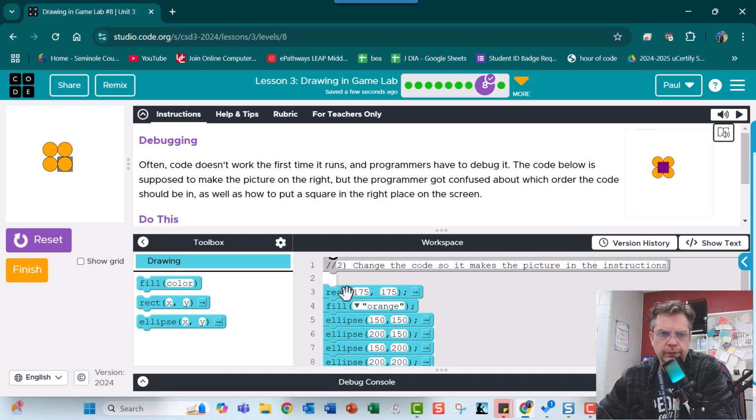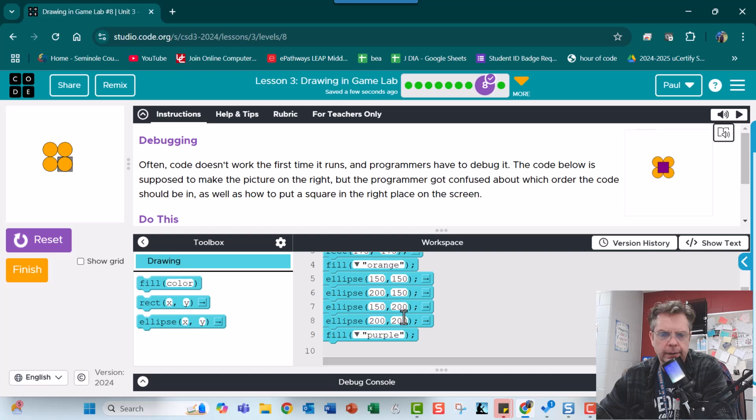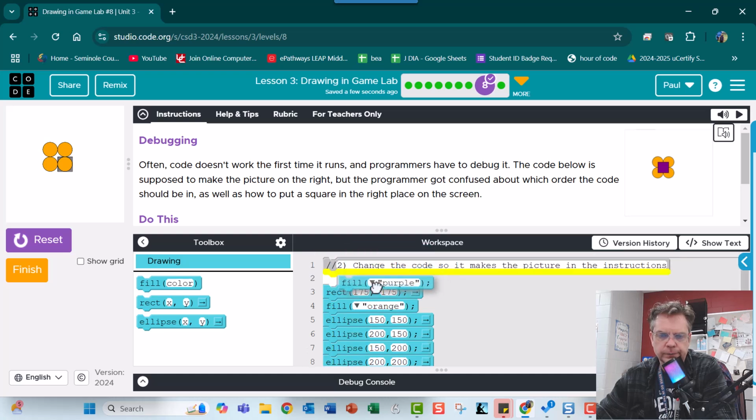So now, first thing that I'm noticing here is we're telling the computer to draw the rectangle, but we're not giving it a color to draw it. And so that's going to be a problem. We've got the fill down here, which is purple. So this fill should go right in front of the rectangle. So if we put it right here, right on top of the rectangle, see if that fixes the problem. It does.